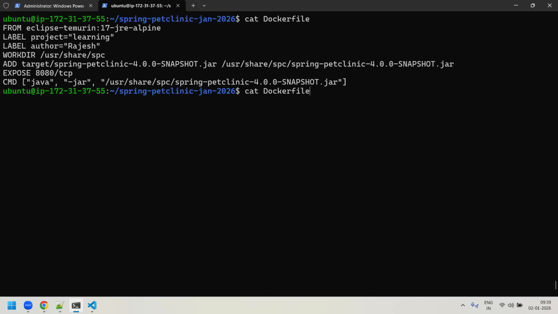If you try to do a docker container exec SPC3 and I just say whoami, you could still see that you are running as a root user only.